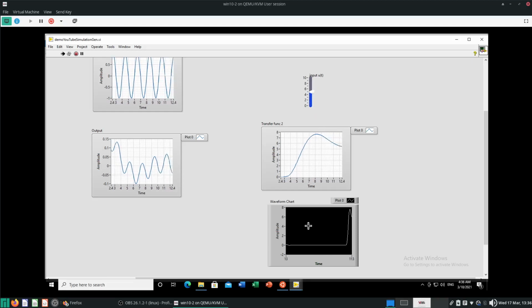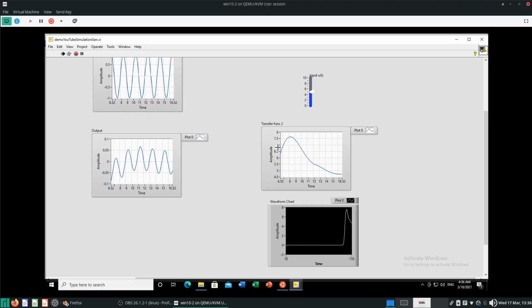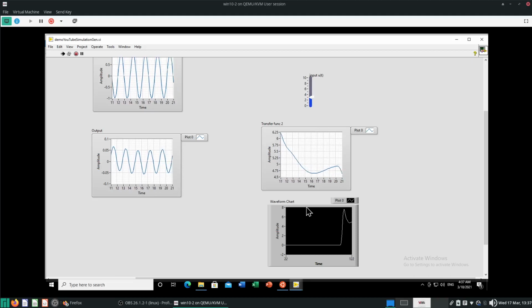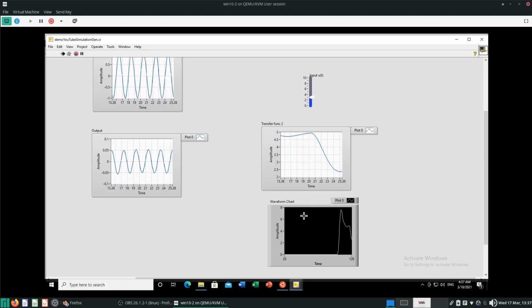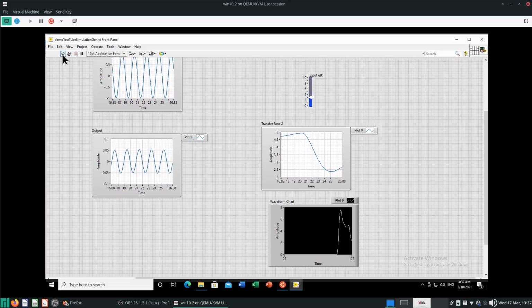Unfortunately, there was some lag with this waveform chart. This waveform chart here is lagging behind this transfer function. And actually sometimes, depending on the settings you play with, there will be some error.